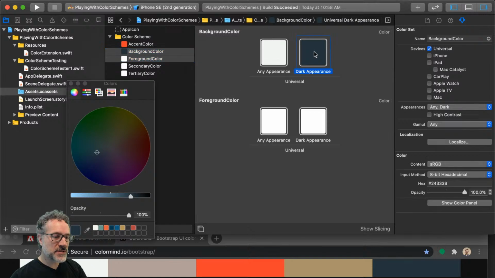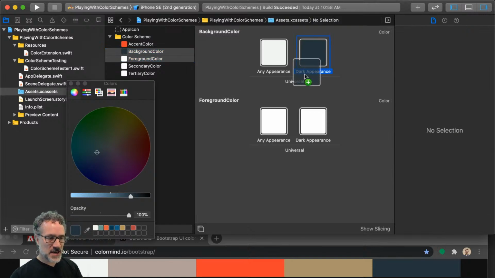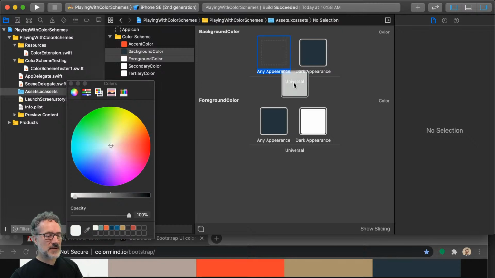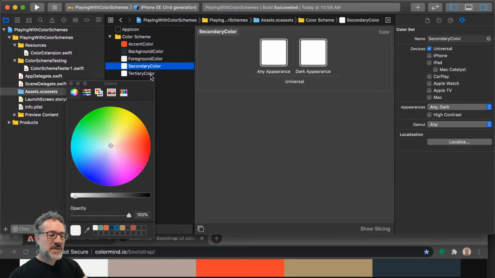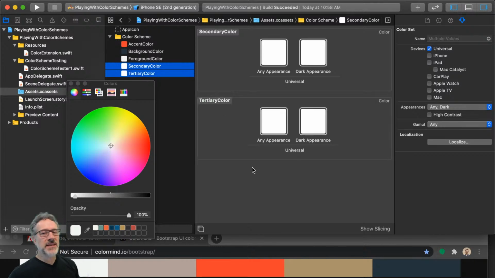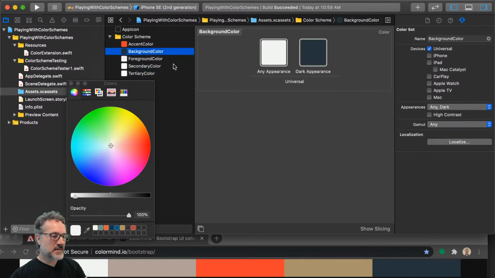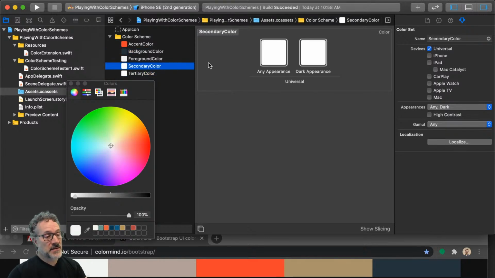So what I'm going to do, I'm going to grab that dark mode color, hold down Option so you can duplicate it, and then drag it over onto the foreground color for light mode. And I'm going to do the same thing with the background color, hold down Option, and just set it like that. Now my secondary and tertiary colors, we might not use these, but I'll set them anyway, and if we decide to use them, then they're there for use.